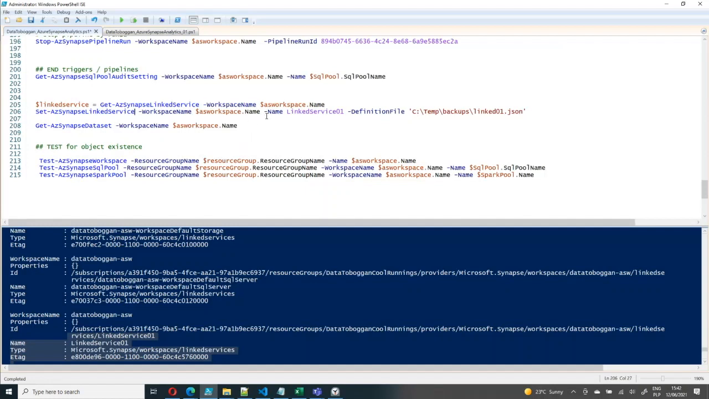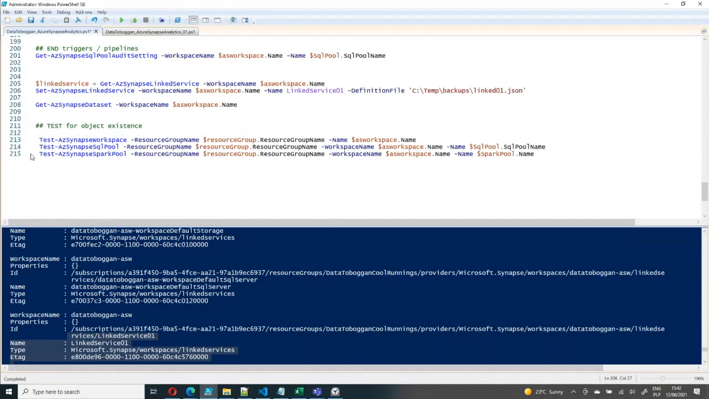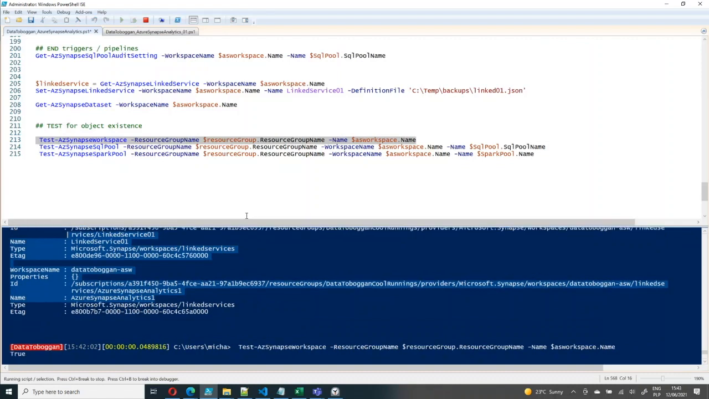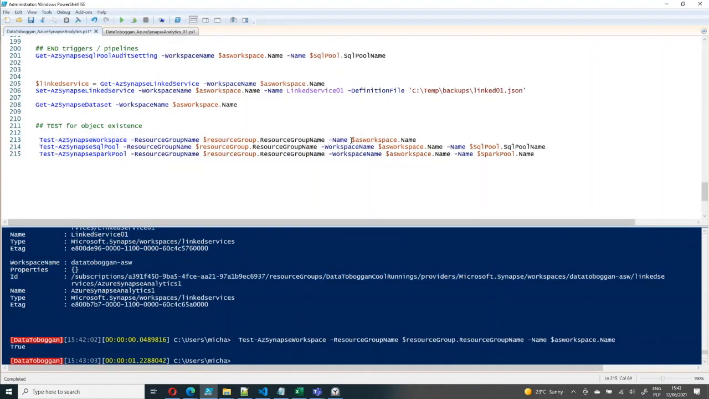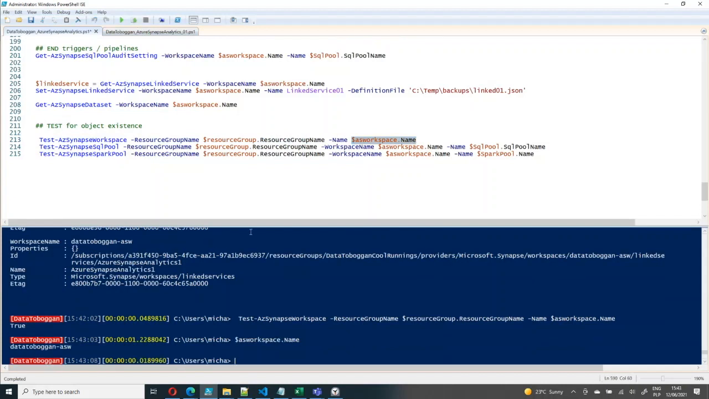And at the last part, just shortly, there are 3 commands, the test commands. There are 4 commands, but in my demo, I'm using the 3 commands. Test Azure Synapse Workspace, test Azure Synapse SQL Pool, and Spark Pool. They basically test if the resource exists. So if I run this, it will say, yep, that resource, which is Azure Workspace data topologan dash ASW exists, and same for SQL Pool and Spark Pool.